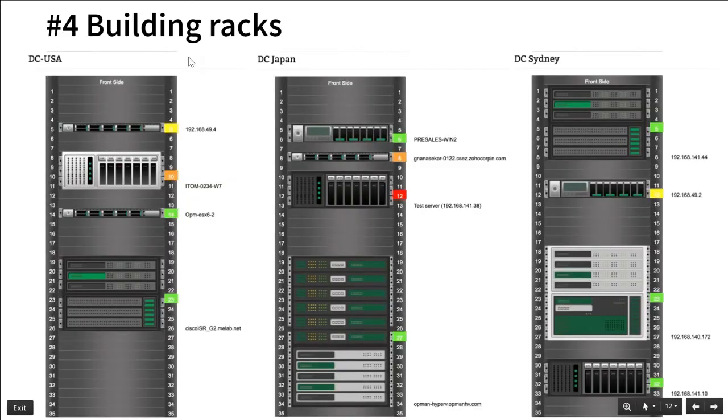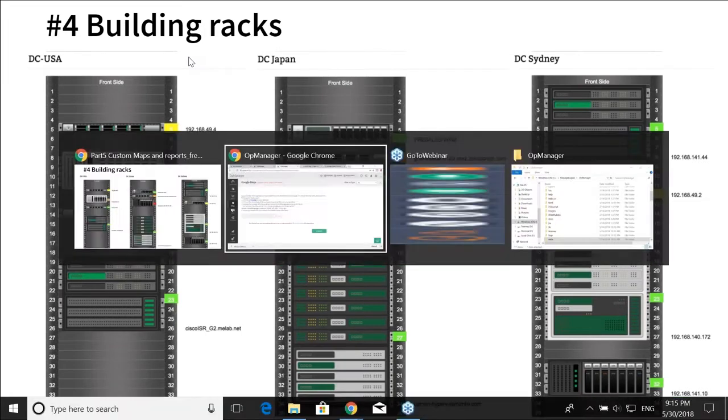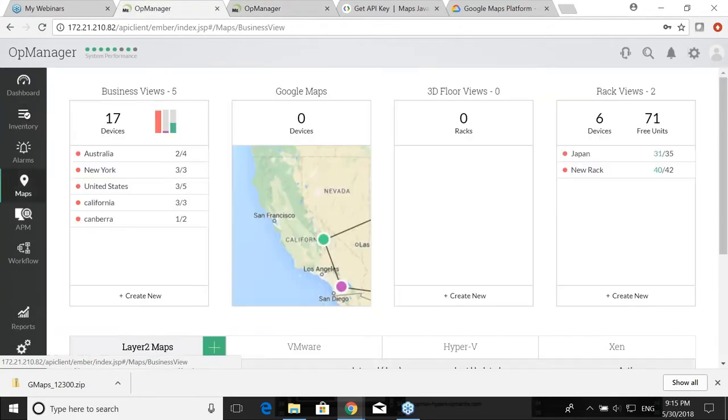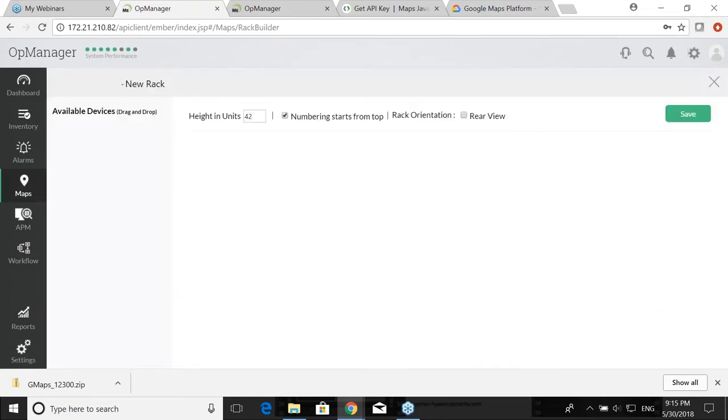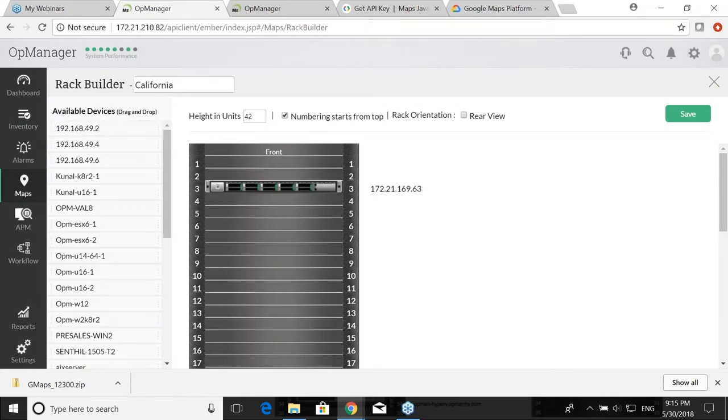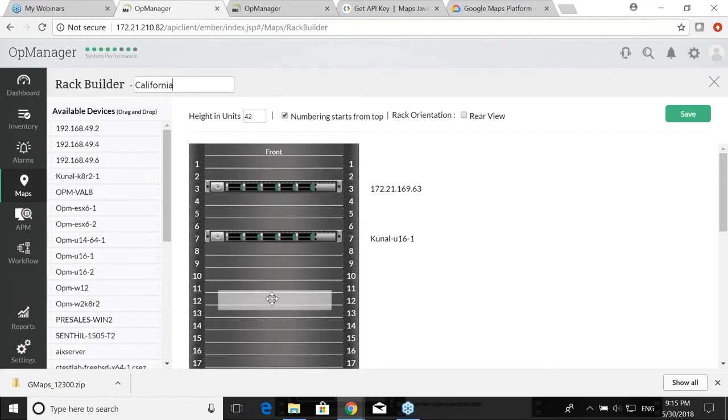And next we got racks. So if you wanted to replicate how the devices are placed in your data center, you can do that by building racks in OpManager. So we go to the maps section and you got racks. I've already got the rack view for Japan, and I created another group called new rack. It's all going to be simple. Just give it a name. Let me call this California, and it's all going to be drag and drop.